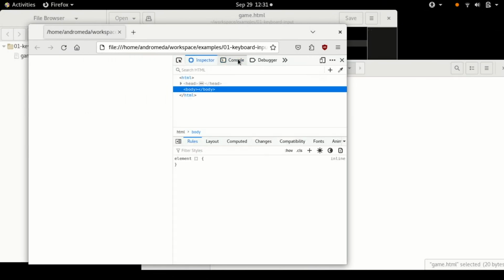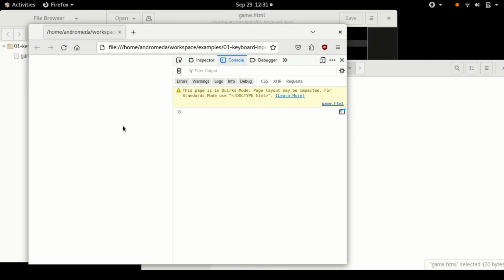Click on the Console tab to view the log outputs. After each change to your code, you can test your game by pressing F5 or clicking the browser's refresh button. At this point, the page or the console won't display anything.